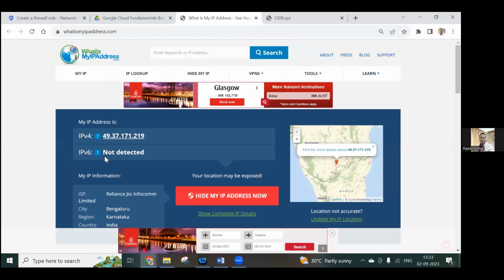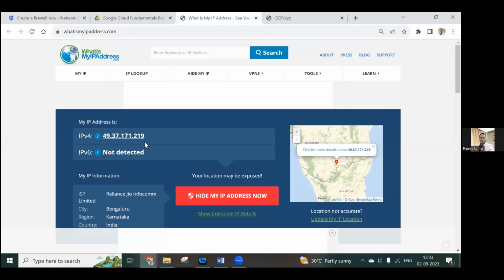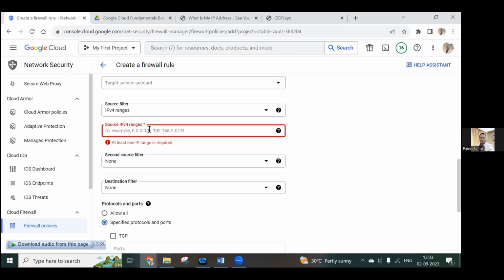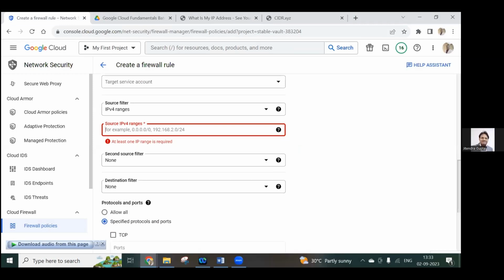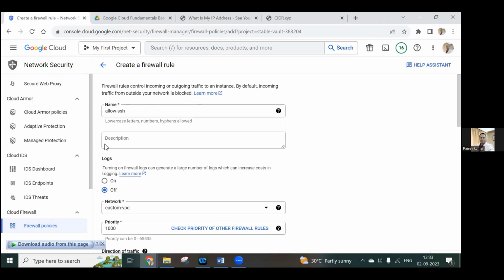Okay. This is the project. So this was my IP, 49.37.171.219. But when I was applying that one, it is not taking. Why? Don't know. Create a firewall rule. Allow SSH. This one logs off.